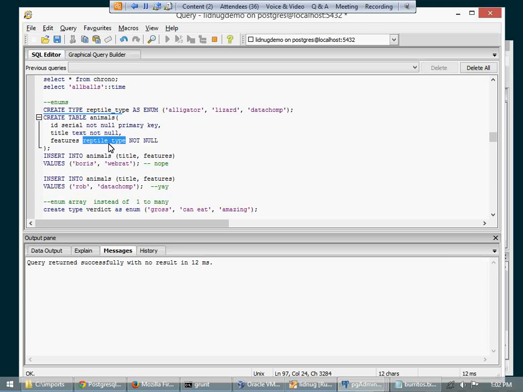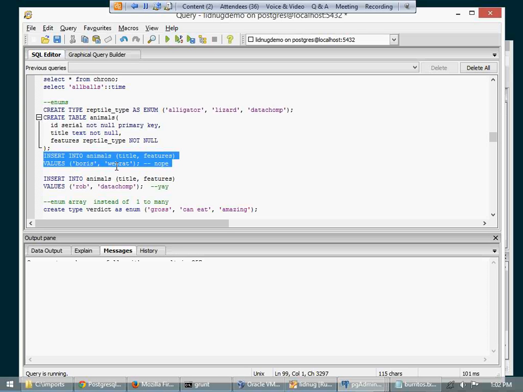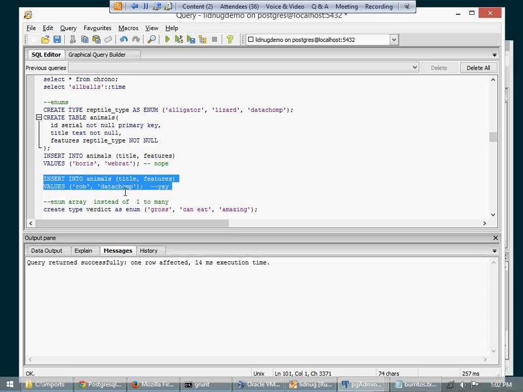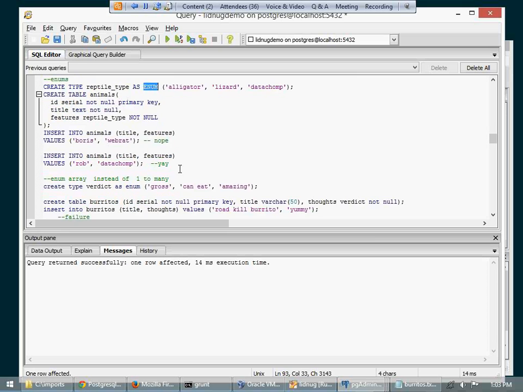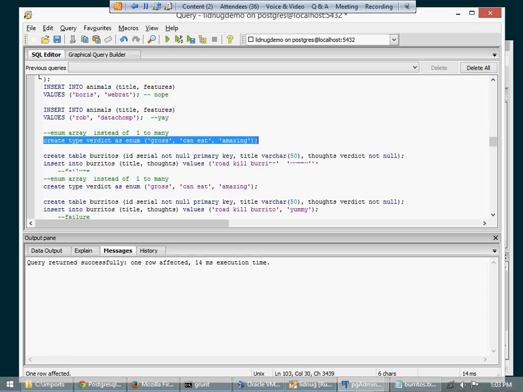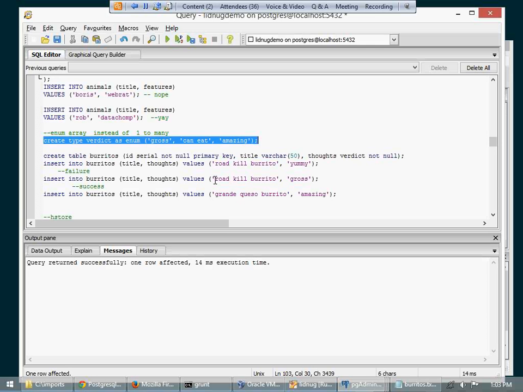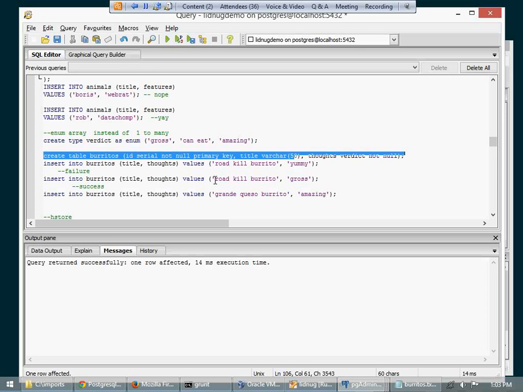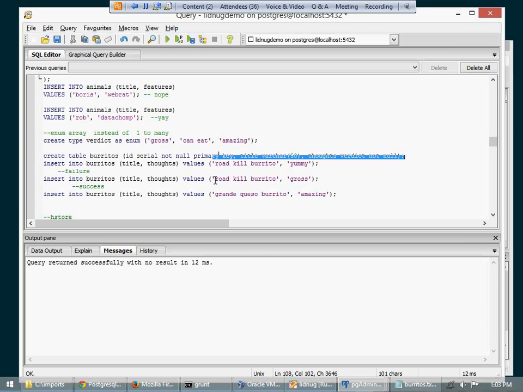Let's build the table. Then if we try and insert a reptile type that isn't in our enum, webrat, it's going to freak out. We're going to get an error code. But if we insert an animal type that does exist, it likes it. So we have all the flexibility of coding with enums and all the relational integrity of data type enforcement, which is really cool. You can also use this to get around excess one-to-many joins. No, I have a broken demo here.